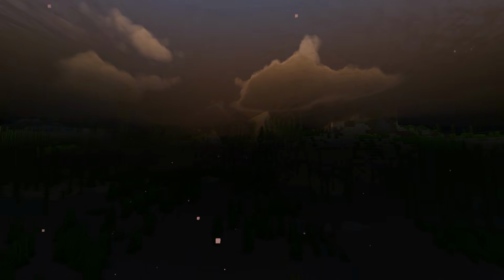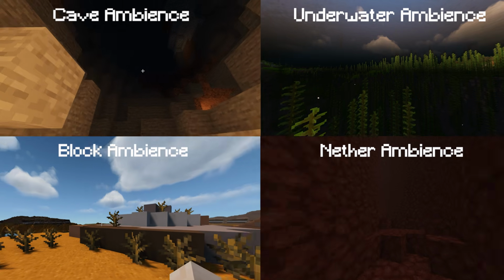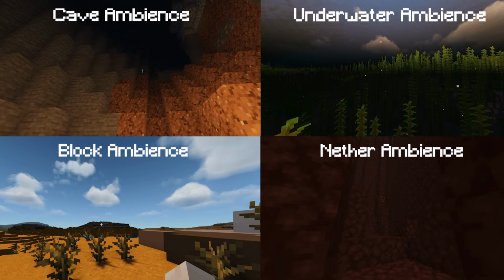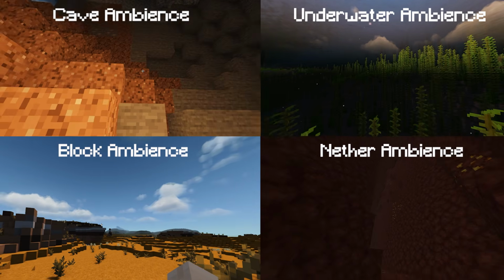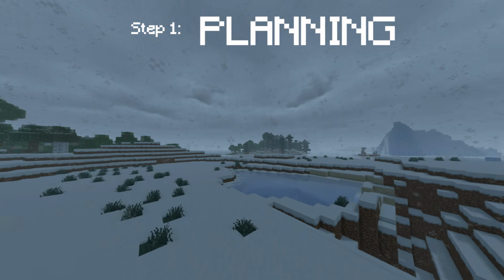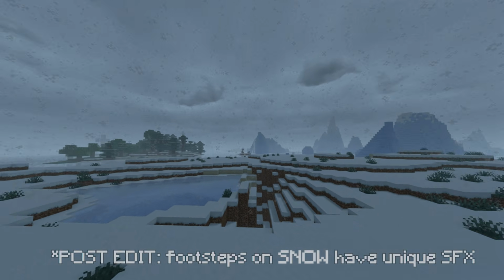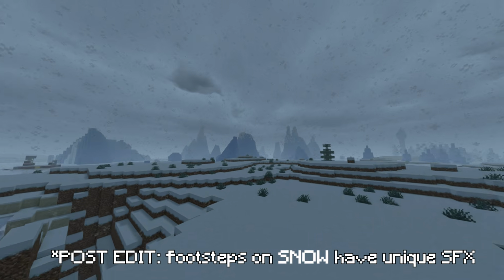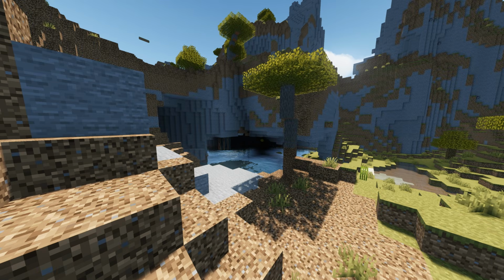And that's where things honestly get complicated, because if we want to have a lot of different ambient sounds like cave ambience, underwater ambience, then we have to do a lot of planning. For this build, as much as I love snow, shout out to all my Canadians, I don't want to build in a snowy area because it doesn't make any sound. I also don't want to build in the savannah, the desert, or the badlands because it doesn't rain at all.